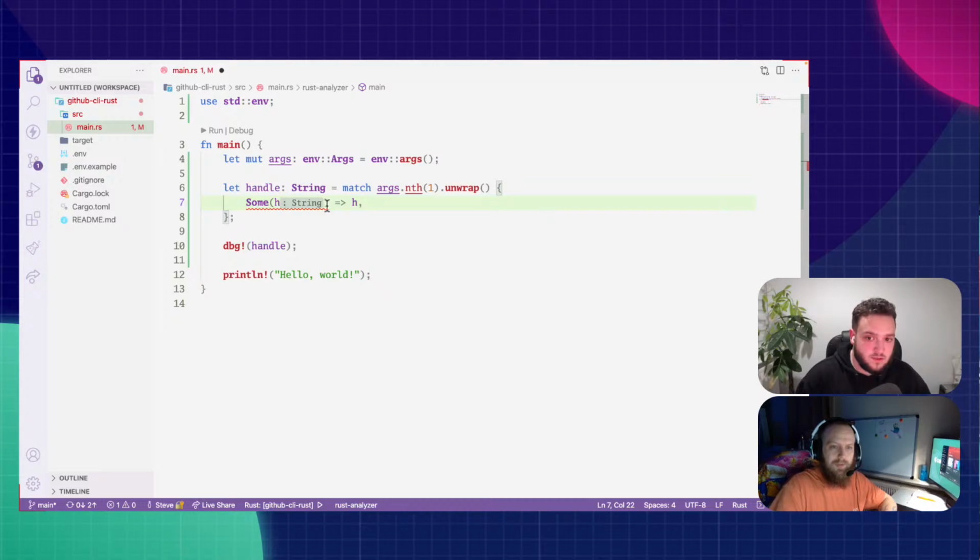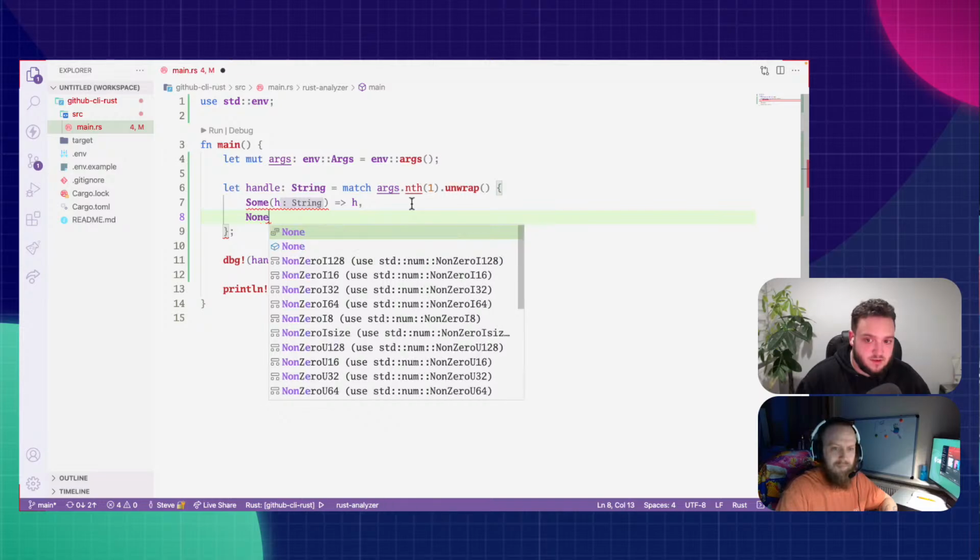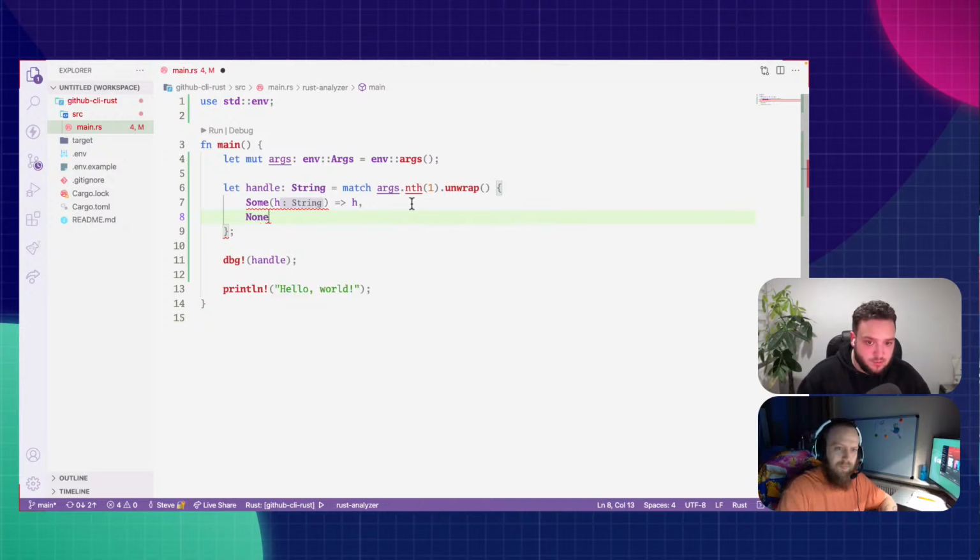We also need the none case. So in the scenario where you don't provide a first argument to the function, we can either panic and say, oh no, you haven't given us an argument, or we can just print out a helpful message like, please provide a GitHub username. So we'll go with that second one, I think.